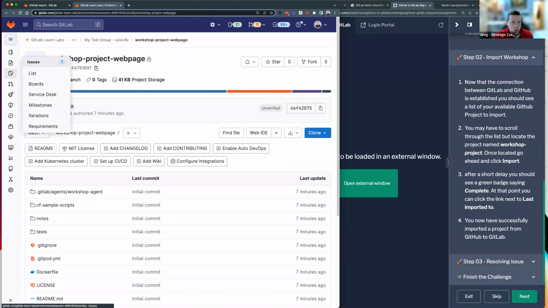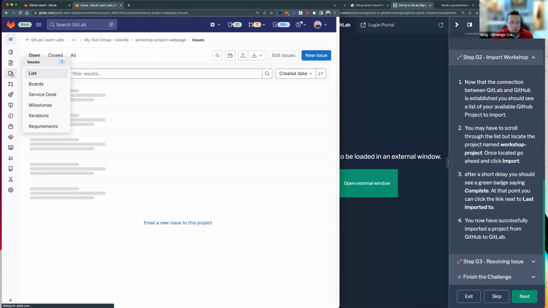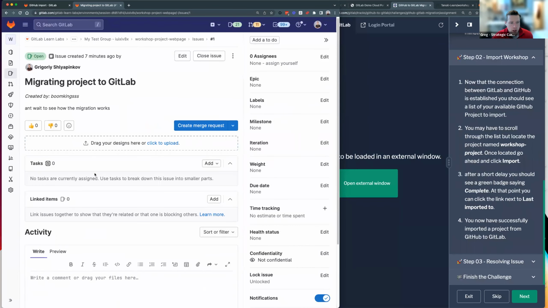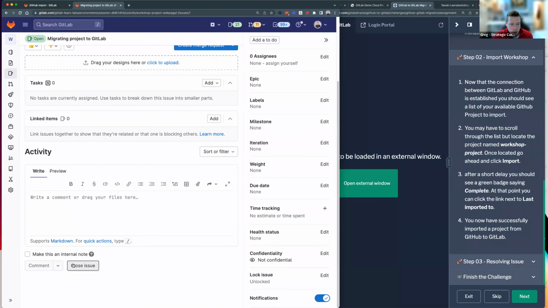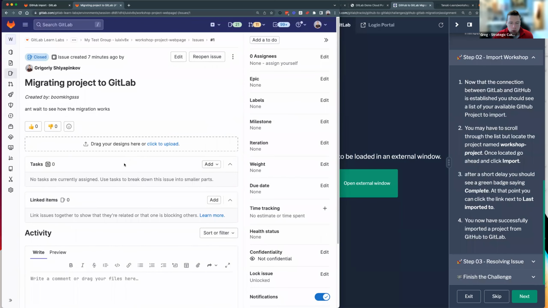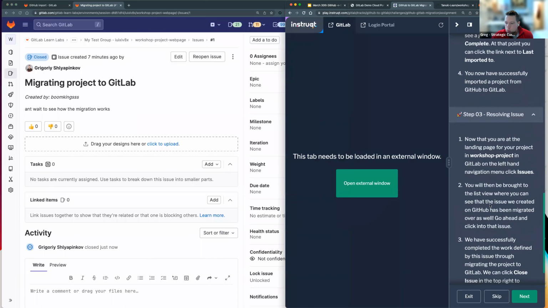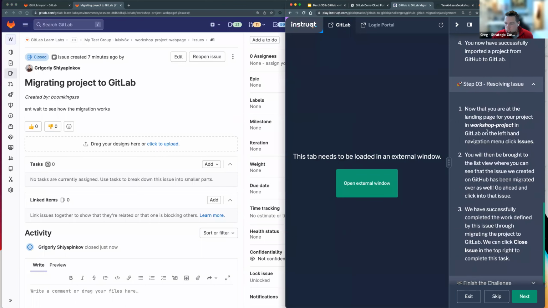On the left-hand side, if we go to repository, and then slightly below that, you will see issues, migrating projects to GitLab. So we can see that we've successfully migrated this particular issue. We can go ahead and close the issue. We can put some comment and say, hey, awesome, it was actually pretty quick. Brilliant. So that issue now is closed, which is great. And solving the issue would be step number 3.